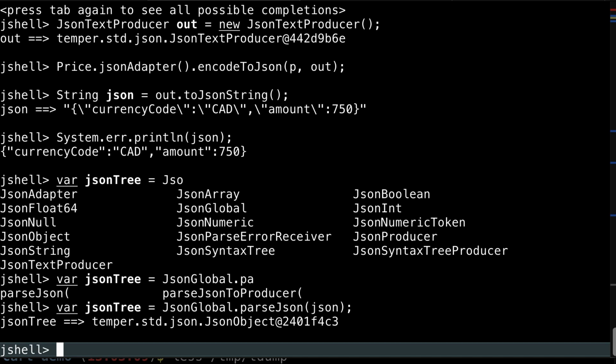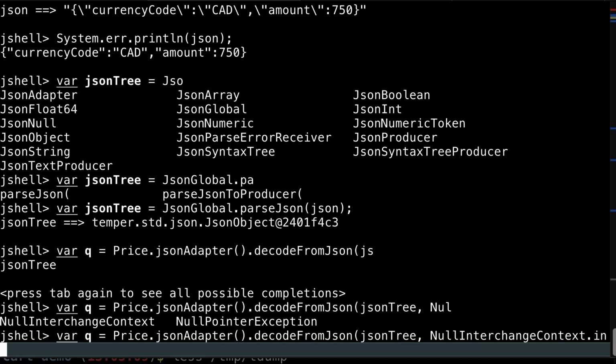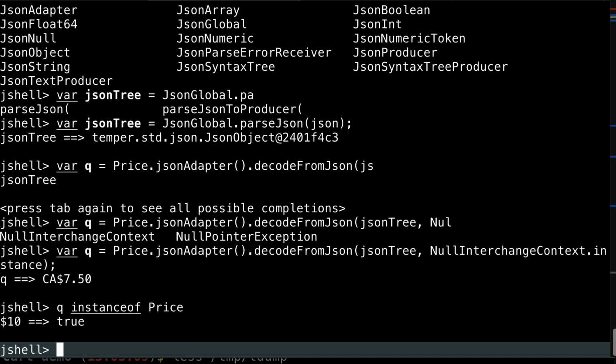I get something called the JSON object, which is a kind of tree representation, and I can use my JSON adapter and I get back something with the equivalent string representation. And just to make absolutely sure that it is in fact an instance of the price class, I can ask that question and I get back true.